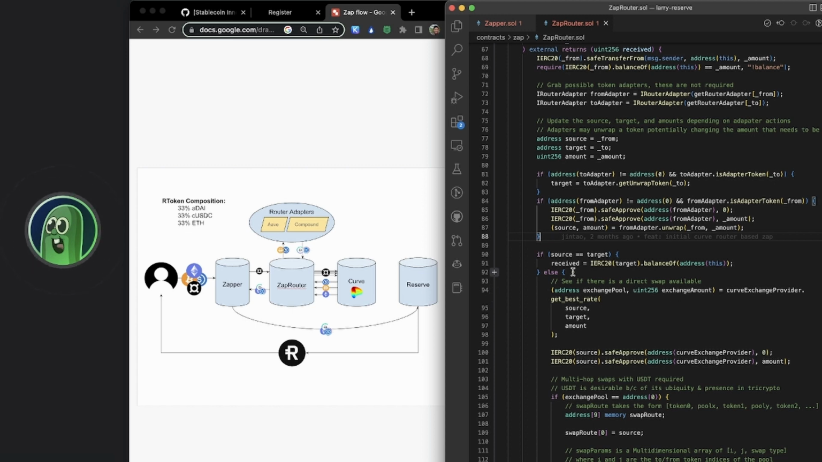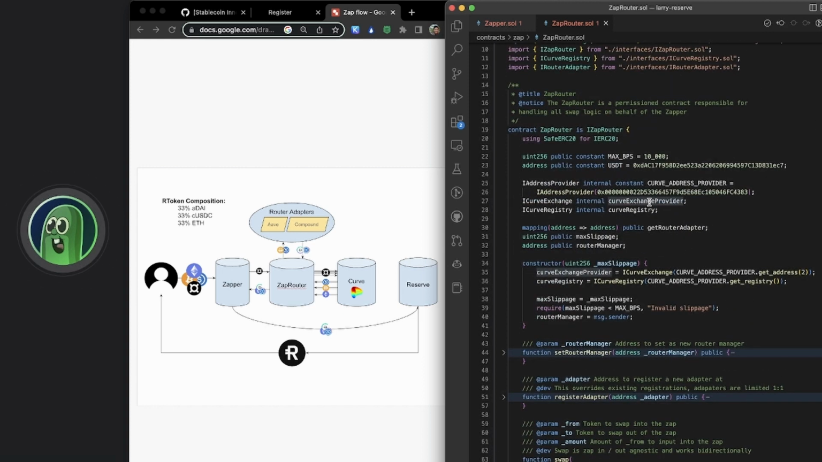And so the next interesting portion is this Curve exchange provider get best rate method. I'll explain a little of what the exchange provider is first. It's instantiated here and is essentially a dictionary of all the different pools and tokens associated with Curve. And it's a centralized place for us to obtain relevant pools and routes that we need to interface with Curve.